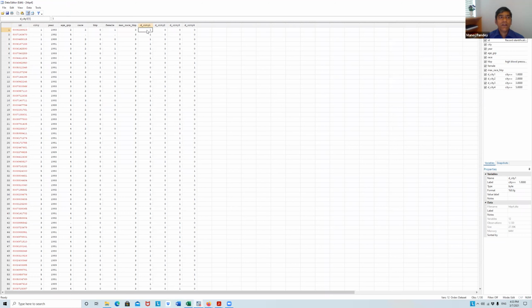If city 1 is here, then it will be 1, and for 2, 3, 4, it will be 0. Everywhere there is a 0, it means this is not CT1. Okay. Then you have CT2, CT3, CT4.